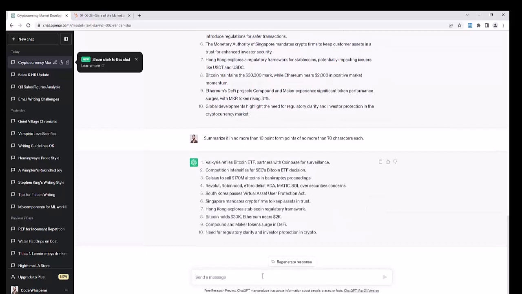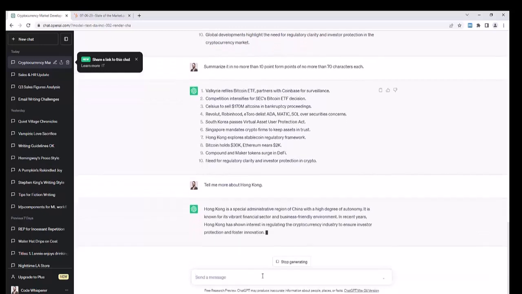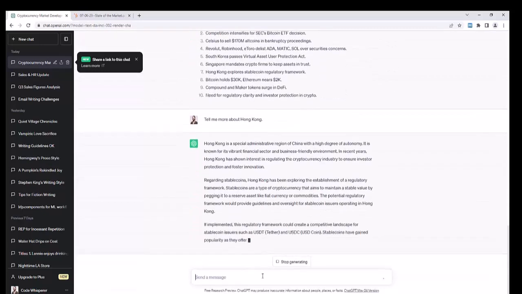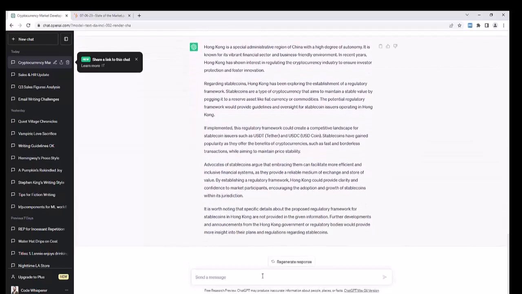So another interesting thing is, let's say we're using ChatGPT to summarize. At any point, we can ask ChatGPT to explain stuff. As long as the information is not excessively new, it will be able to give us more information. So we can say, tell me more about Hong Kong. And away it goes. ChatGPT is amazing at these tell me more about stuff.